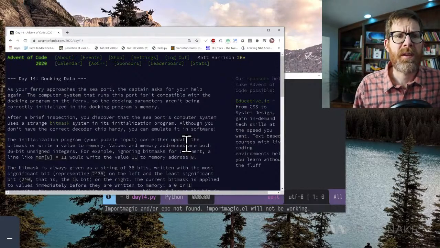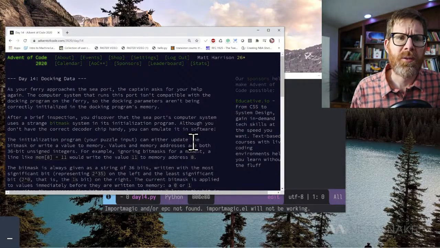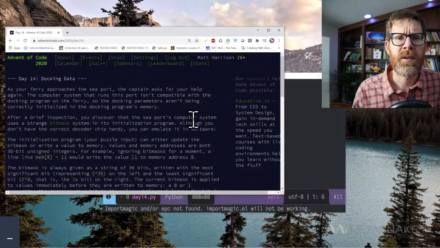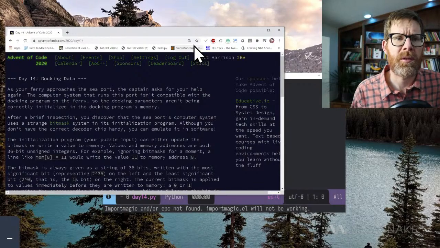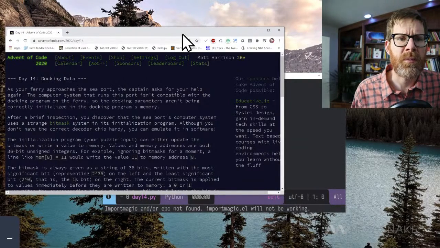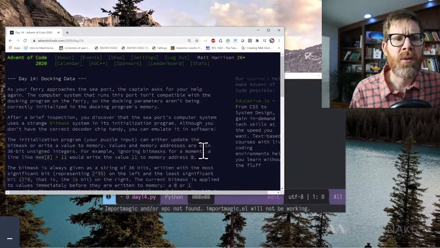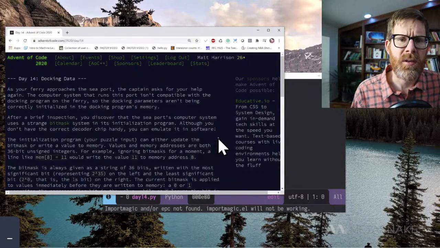So as your ferry approaches the seaport, the captain asks for your help again. The computer system that runs this port isn't compatible with the docking program on the ferry, so the docking parameters aren't being correctly initialized in the docking program's memory. After a brief inspection, you discover the seaport's computer system uses a strange bit mask system in its initialization program, although you don't have the correct decoder chip handy, you can emulate it in software.